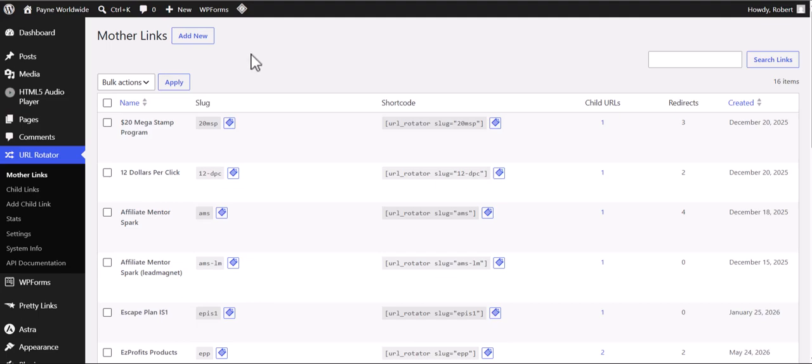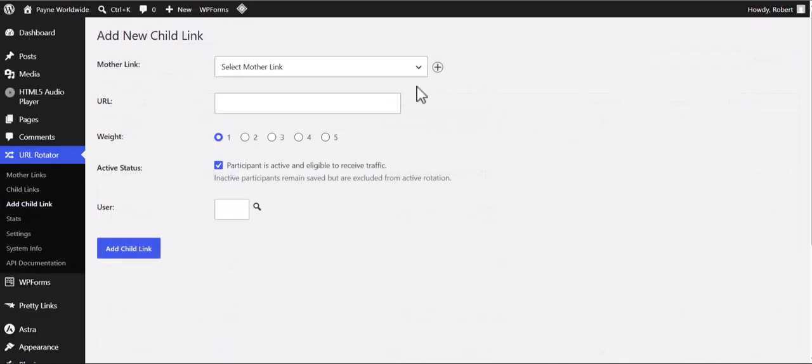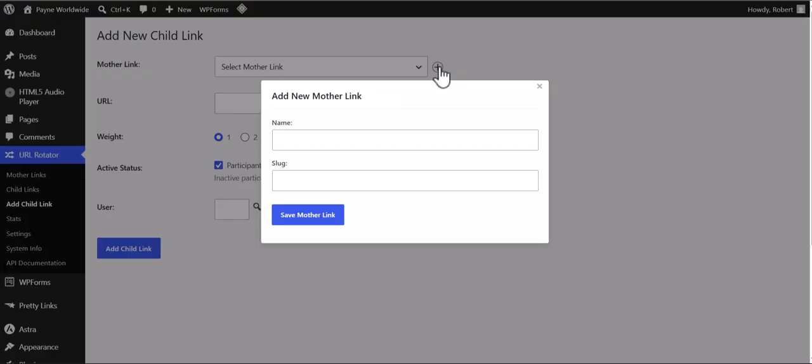The second way that you can create mother links is if you go over here to add child link. And there's this little add button right here, this little add icon. If you click on that, this allows you to create mother links on the fly. So then you put in a name, you put in a slug. You can use a one-word slug. You can use words that are separated by hyphens, or you can run all the words together, however you want to do it. So you can go test hyphen slug, or you can go test slug, all ran together. However you want to do it. Just remember that the slugs have to be unique, otherwise you're going to get an error message.